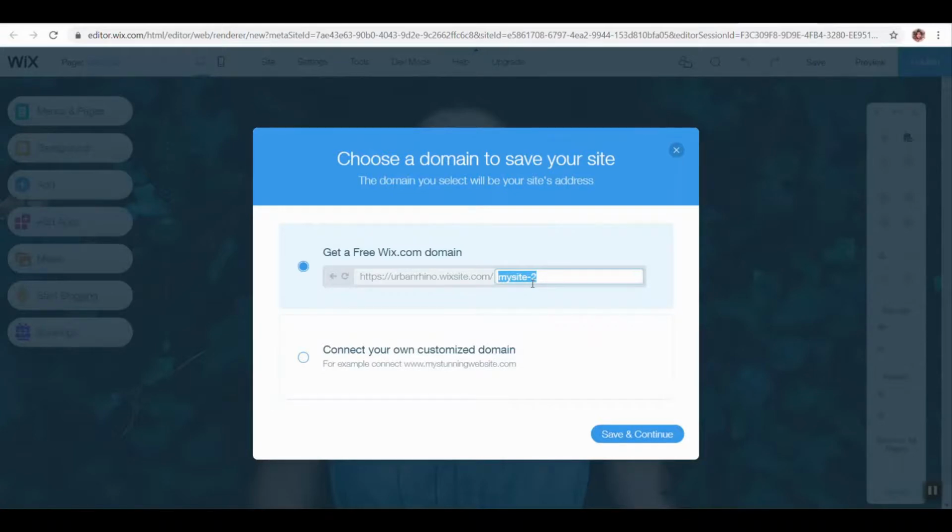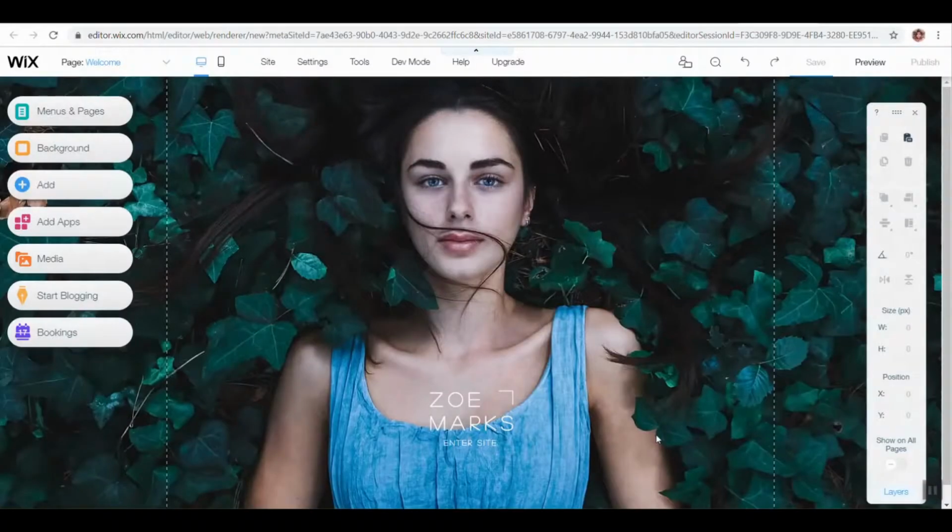If you are a student of mine, you're going to do your first and last name. If you are not a student of mine, you can name it whatever you want. So for the sake of my students, I'll just put my name. So it would look just like this. Now, mine says Urban Rhino because I have an upgraded website. So yours won't say that, but just know that this is going to be the title of your site right here. Save and continue.